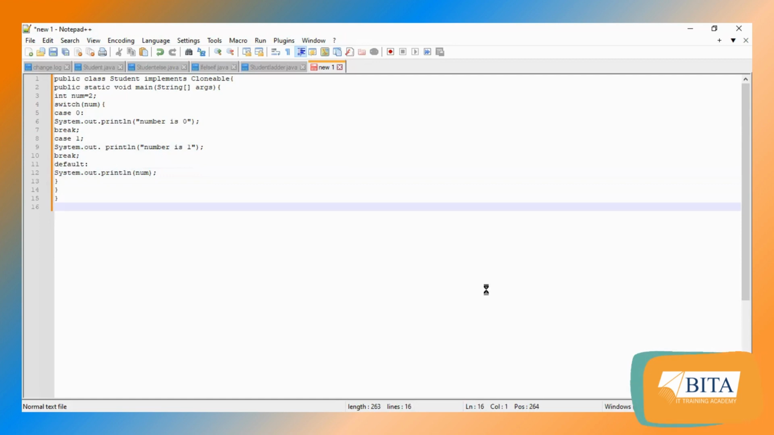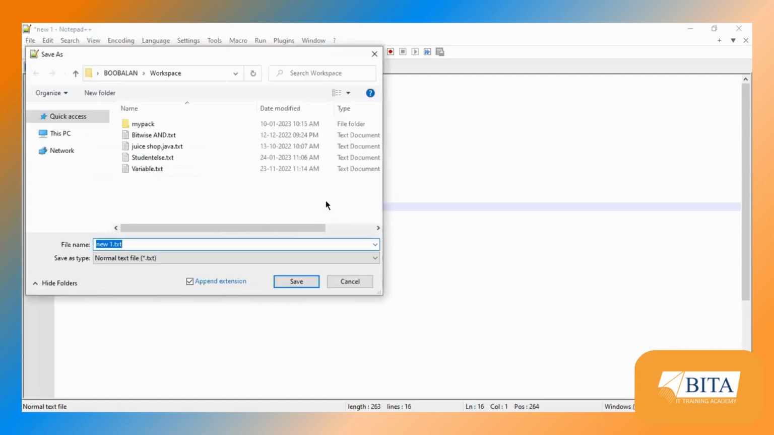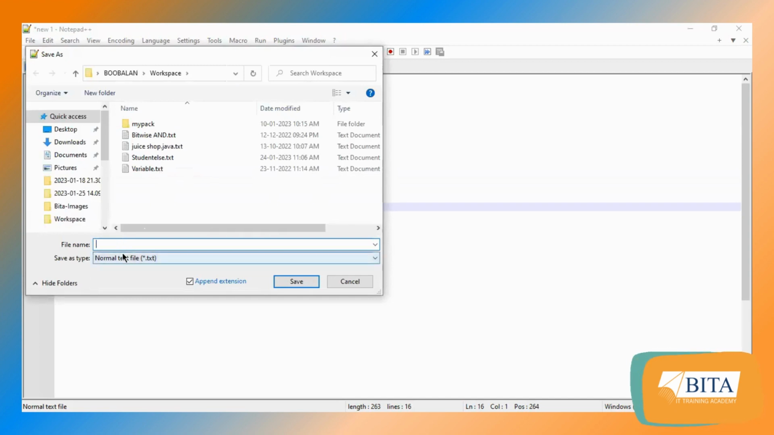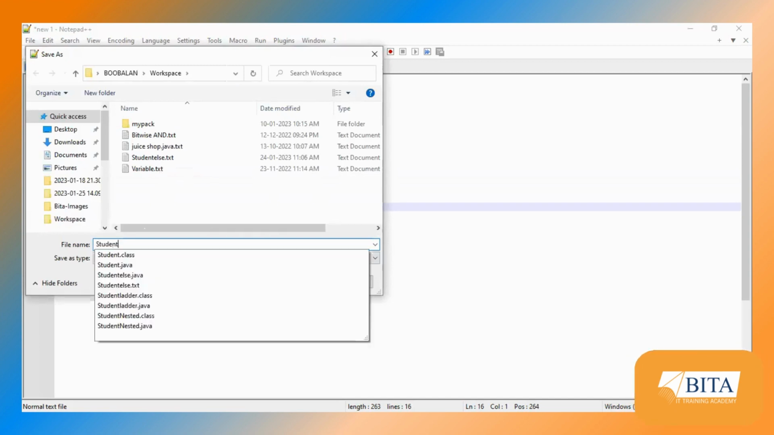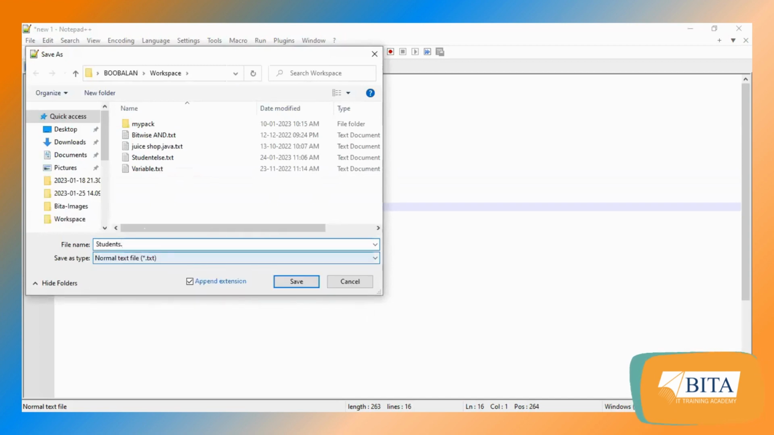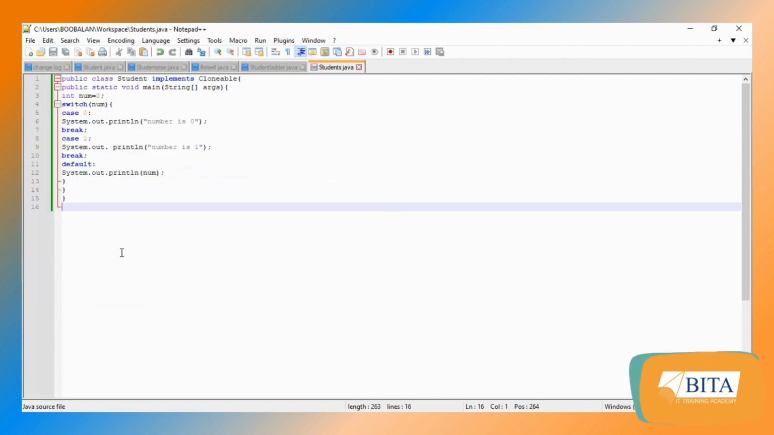Now let's save this program. We have to save it in our workspace. I'm giving the name as Students.java. So here also I'll just save it as Students.